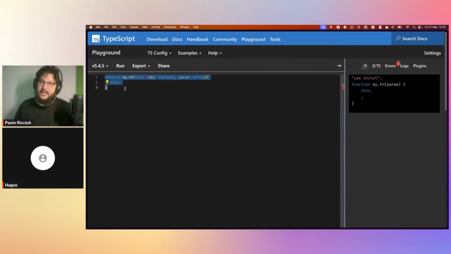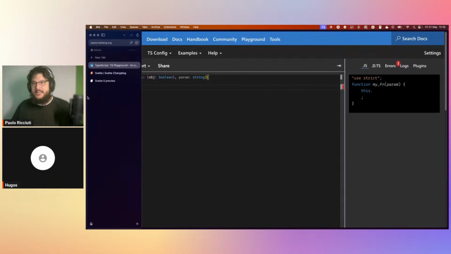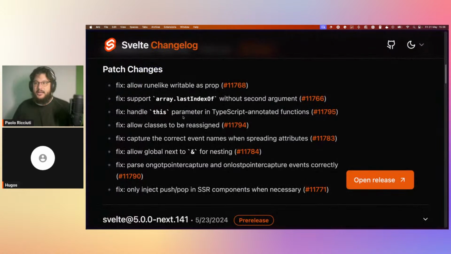This is one of those features that are in TypeScript, but not exactly in Svelte, because it's a very specific thing of TypeScript, and Svelte under the hood is only removing the types and getting the type information. But they special cased it because it's actually a valid syntax, and it's good. So now you can type your this in Svelte.